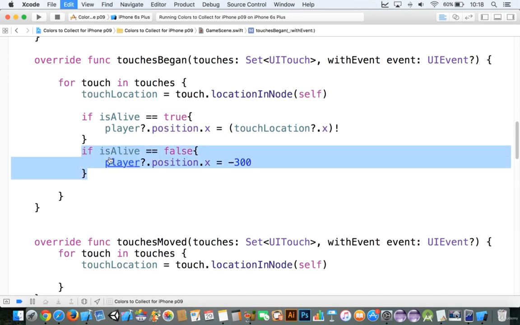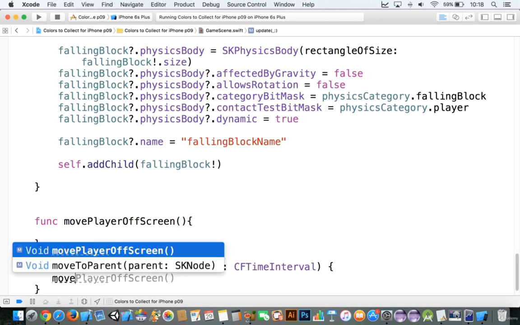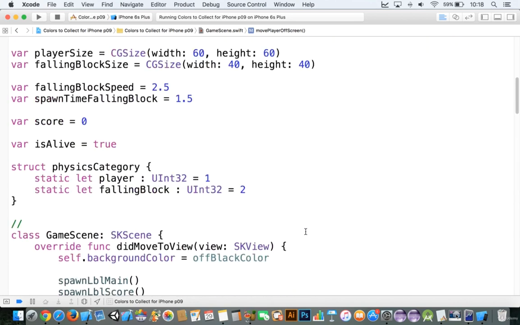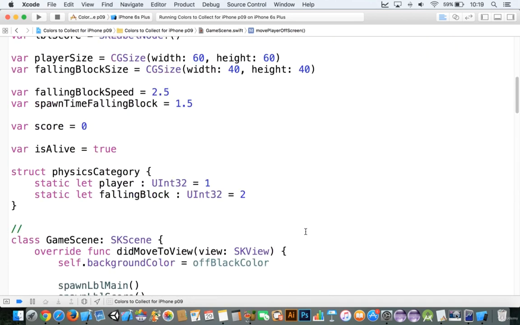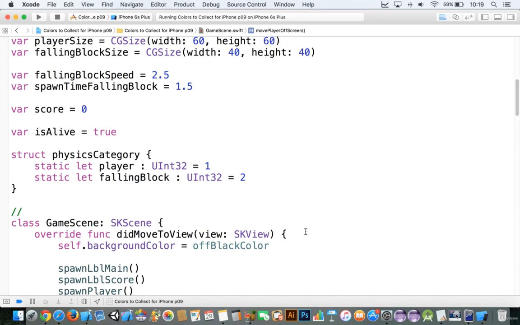Okay, so what I'm going to do is copy that and scroll all the way down to our override function. And above that, we're going to say function, we'll call this move player off screen. We'll call move player off screen, and it will constantly check to see if is alive is false. So if is alive is false, we're just going to move the player off screen. In fact, a lot of early mobile games did this. Instead of making and destroying sprites or nodes, what they did is they just moved it off screen. The reason is that it uses up a little bit more memory and creates a little bit more lag every time that you add or destroy an object.